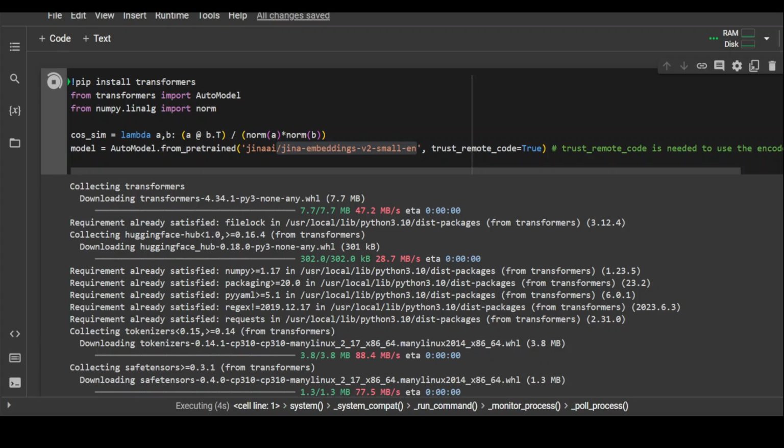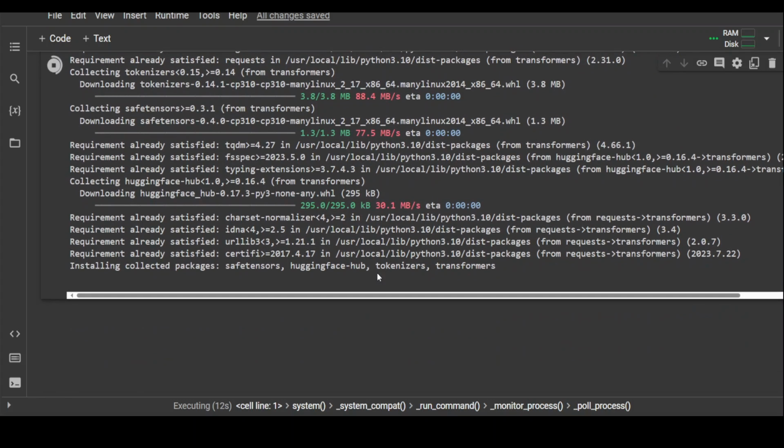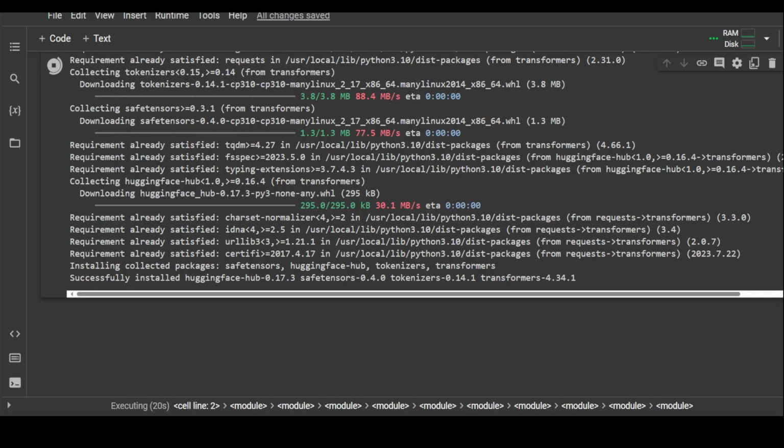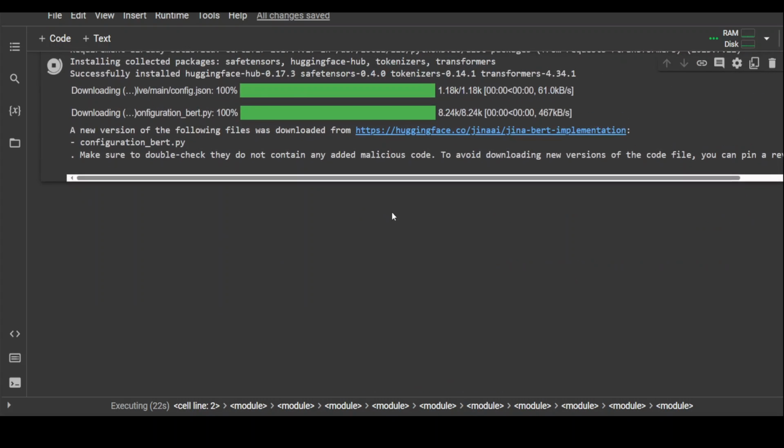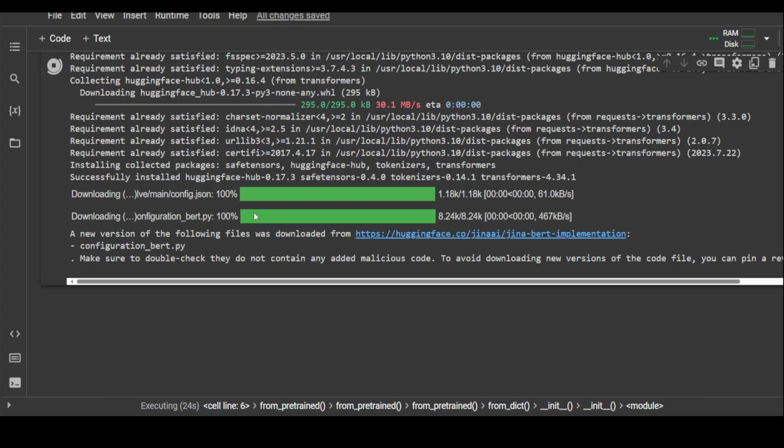So you can see that the transformer is being installed now, and then afterwards it is going to download the model here, and I just want to show you in real time because it shouldn't take too long to download. So bear with me. So transformer is installed, and there you go, it is now downloading the model from Hugging Face.